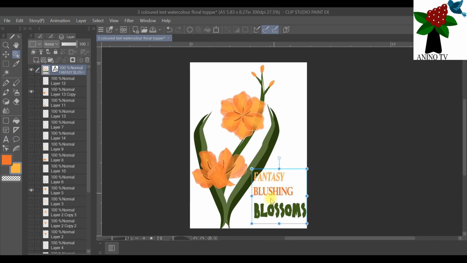So I'm going to just move it. If you want to, you can merge this flower, you can duplicate them, or you can resize it. You can merge the flower together, but I'm not going to do that. I'm just going to leave it at this. We just want the sentiments on here.